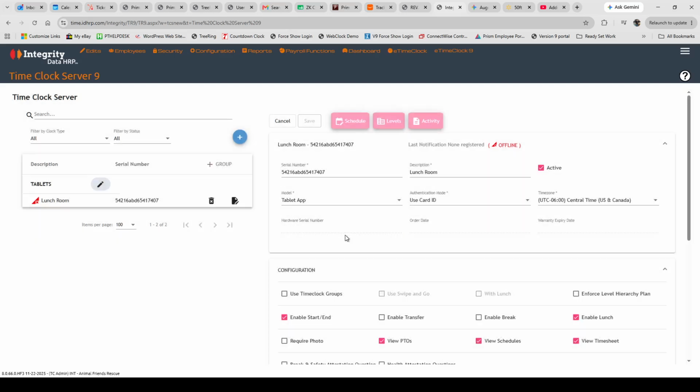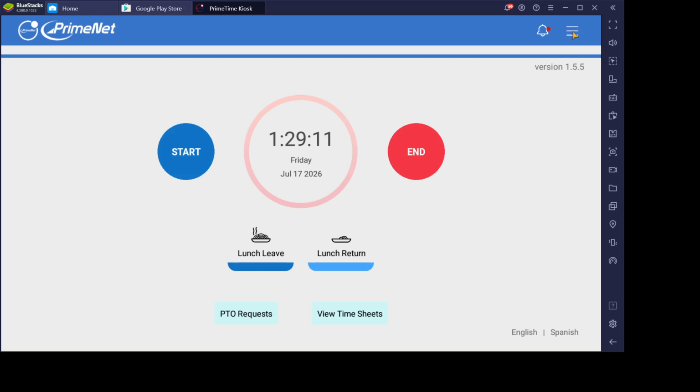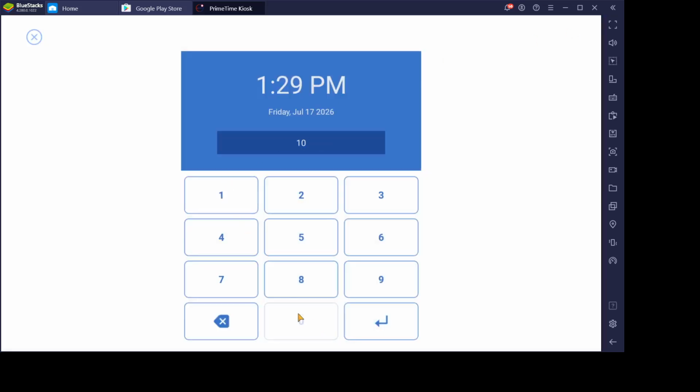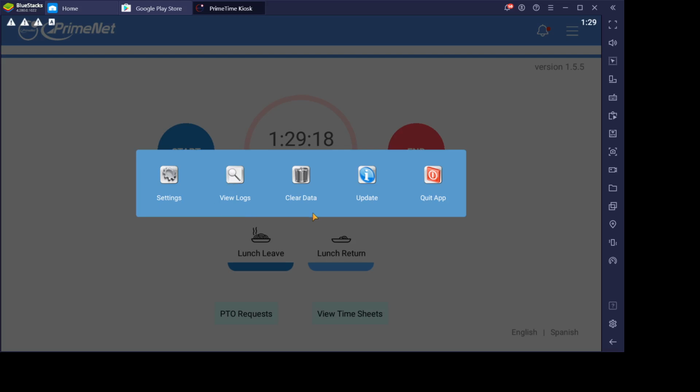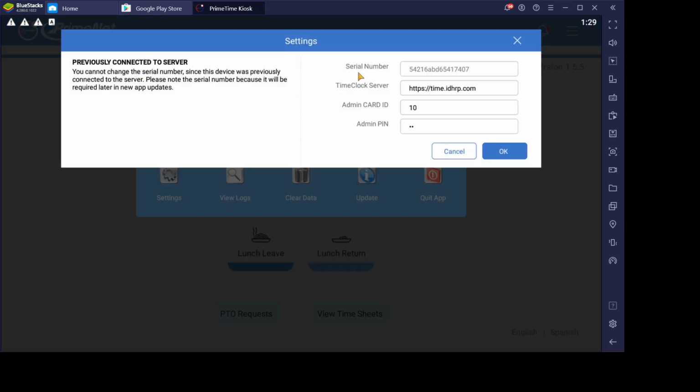Okay. Now we can go back to the tablet and save the settings. We click back up here again, enter our ID, and there's our admin. Now, the serial number in here is not the same as the serial number on the box, so you just can't take that and put it in. You have to install the app in order to get the serial number. We click here. We can see all of our information.